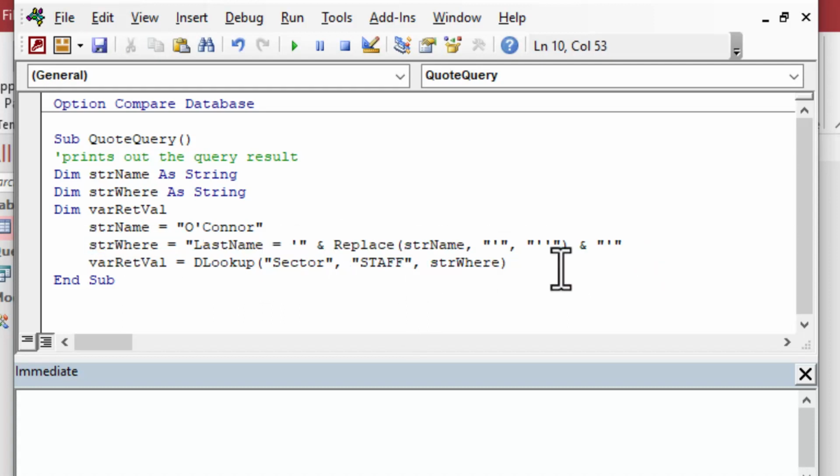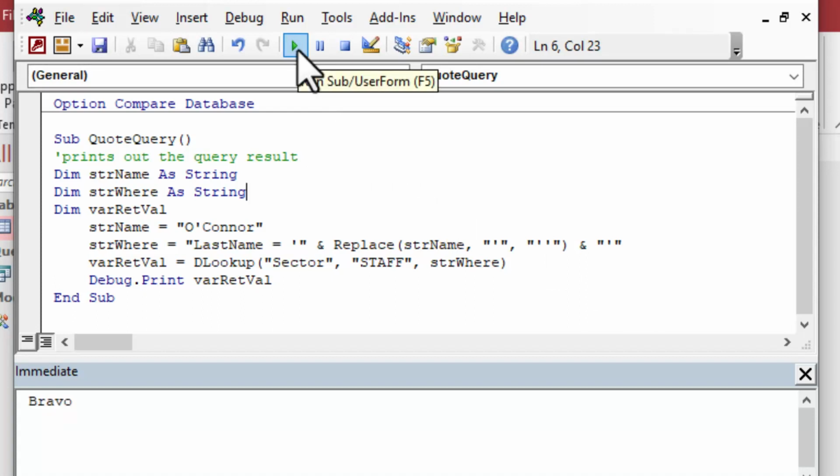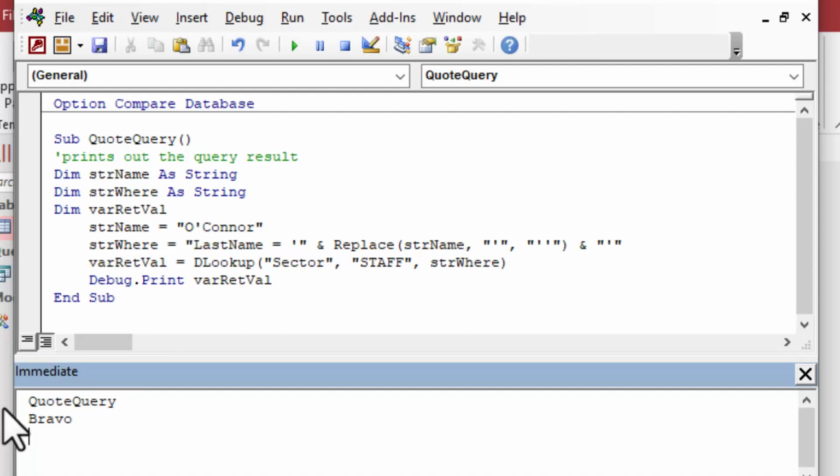So there's our where clause, and we're going to use that as the last part of our DLOOKUP, where we're looking for the sector field in the staff table according to the where clause that we created, and we'll debug.print the return value there, and you can see when I hit the play button on the toolbar, you can see that it returned Bravo. And we can also type in the name of the query and just hit enter.